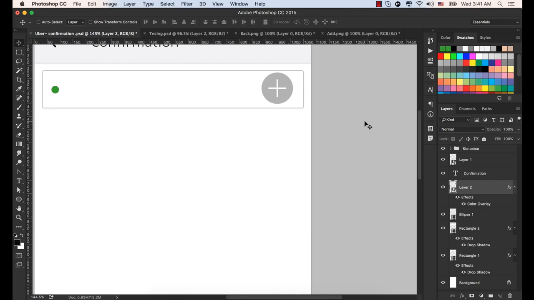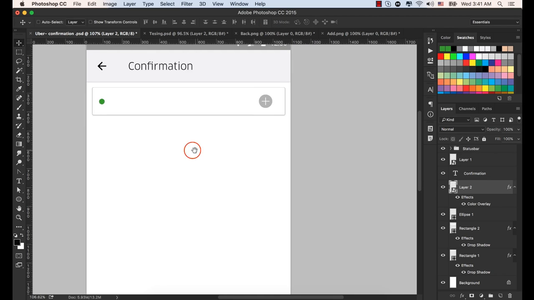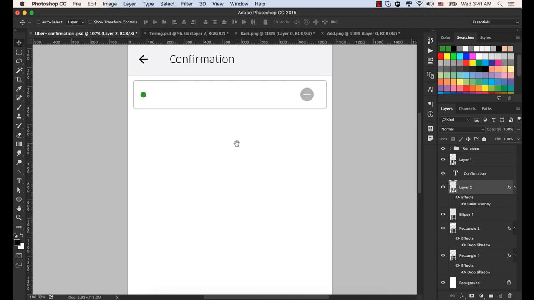OK. Press Control or Command plus T from the keyboard in order to resize this shape. OK. Let's resize this one. Hold down the Shift or Alt key together. OK. Click OK from the option bar. So now we have the add icon inside this shape.